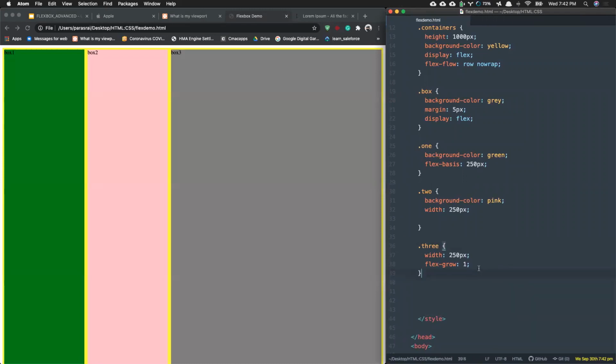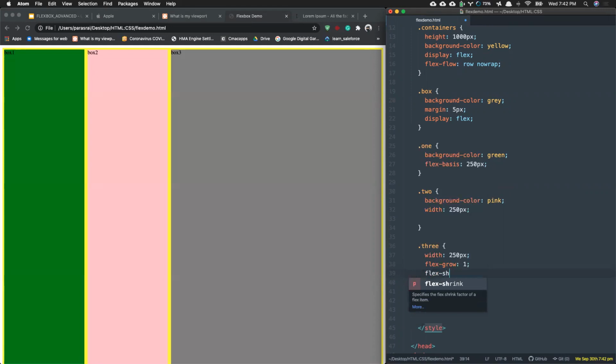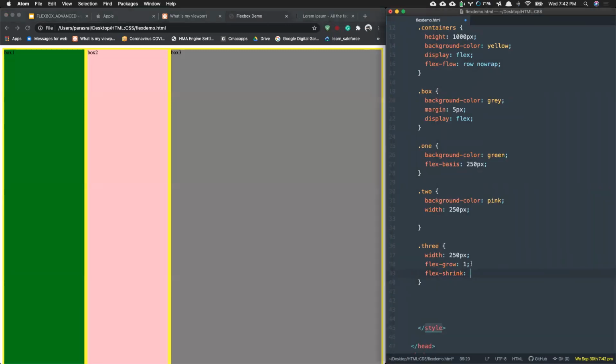Okay, then we have flex shrink, and flex shrink is nothing like this. If we don't have flex grow and we have flex shrink, it doesn't really do anything.